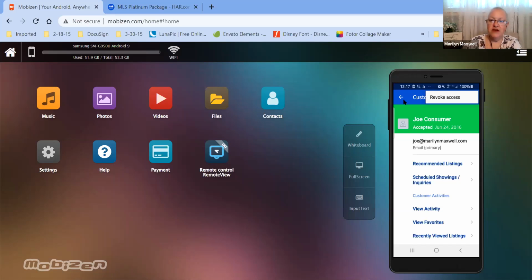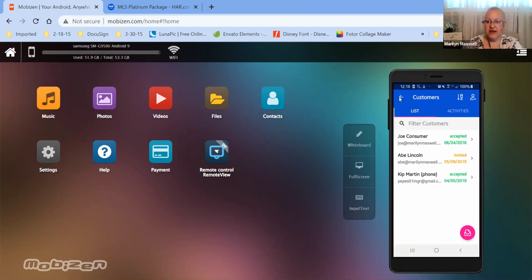It doesn't hurt to leave the customer in your branded app. Keeping them having long-term access is just fine. It's just up to you if you ever want to revoke that access and just kind of clean up your address list a little bit.